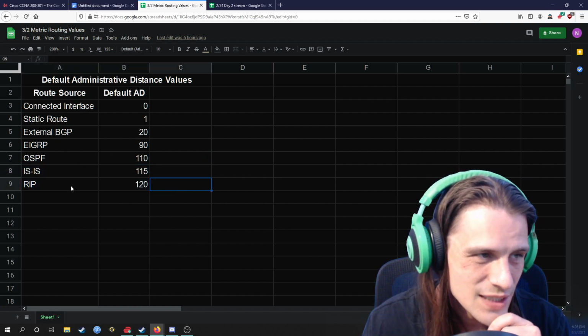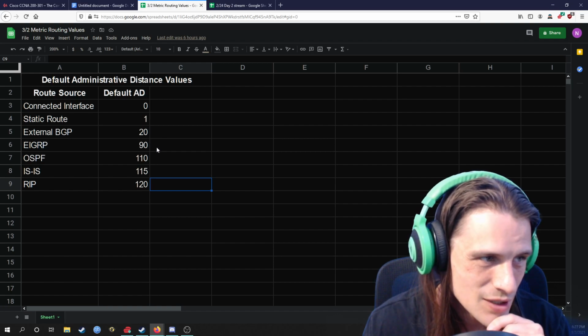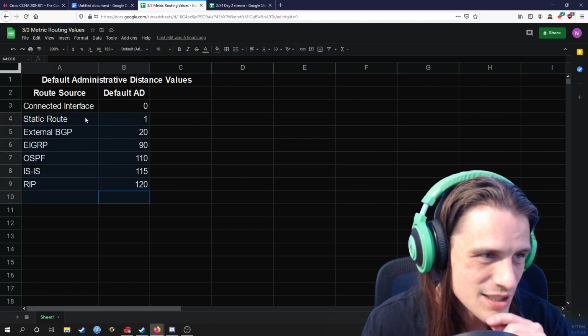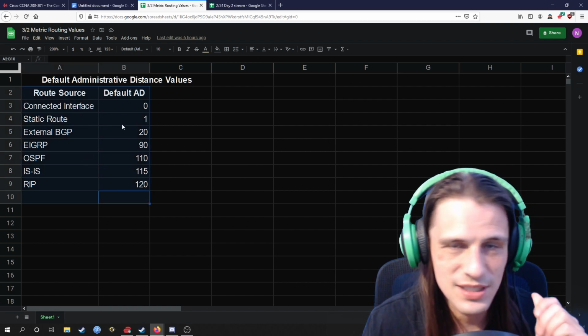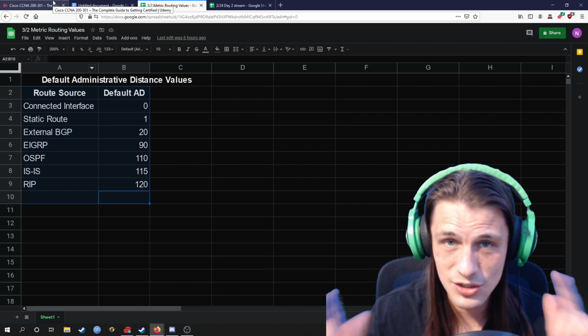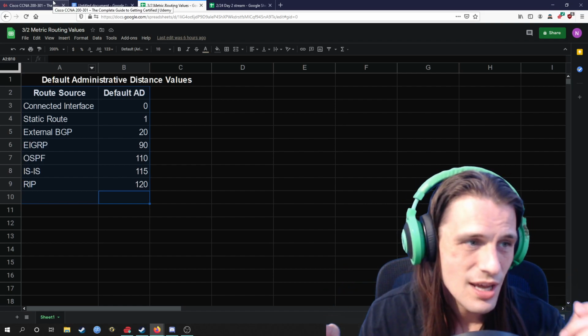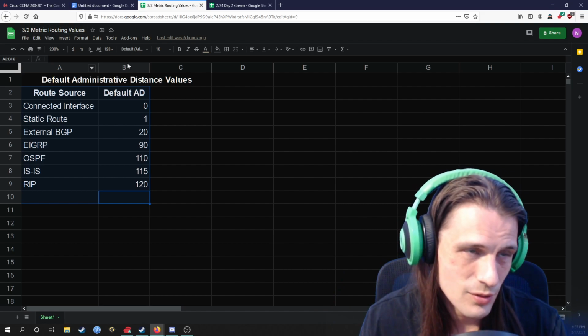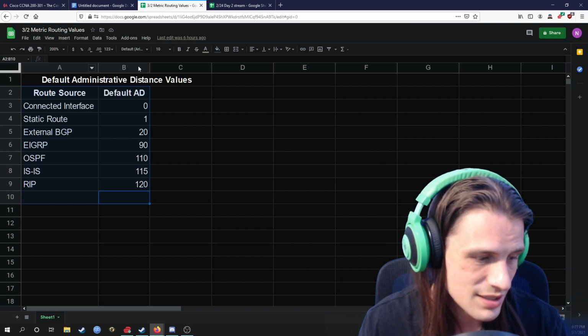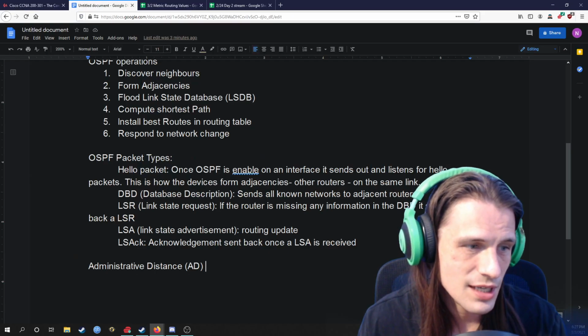So if it defaults, this is your default for administrative distance values. If two protocols come in going to the same device and it has to choose which one it's going to use, it's going to go to this default value list unless you update it with your own values, of course, and it's going to choose based on this list. So that's just something to keep in mind.